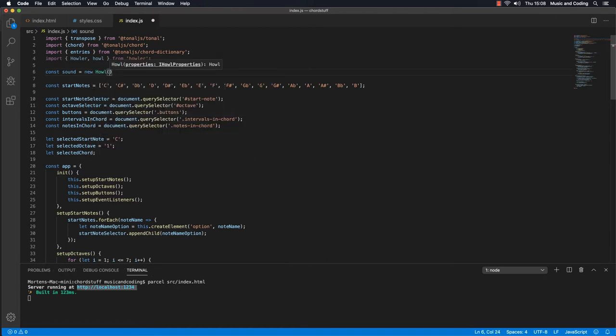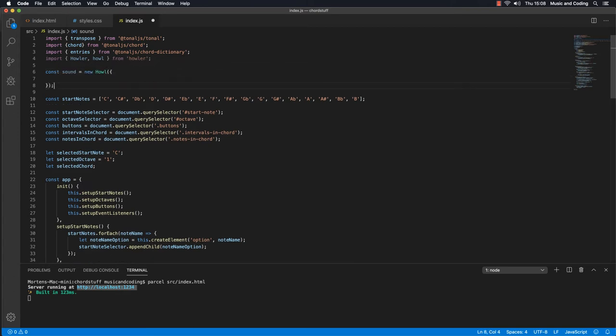And that one takes an object. And there are some different things we can do up here. First of all, we want to provide the source for where you can find the audio file, the MP3 file that we created before. And by the way, I'm going to put a link in the description to the MP3 file, so you can download it and play around with it yourself.